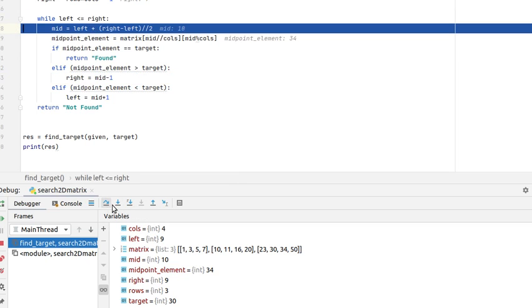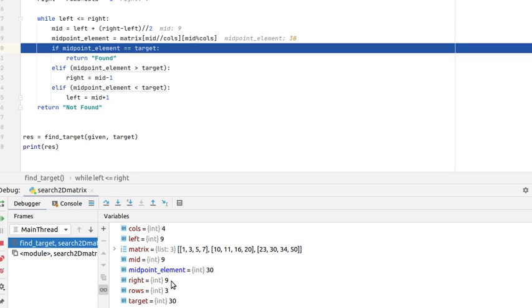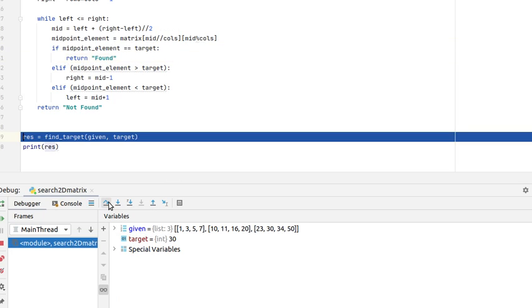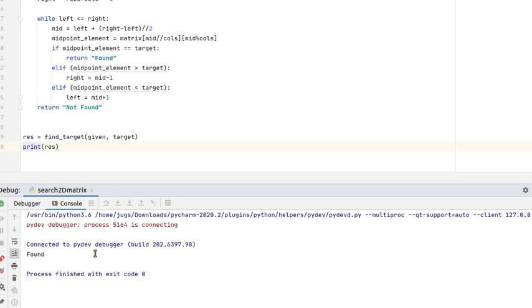So now we have left as it is, and right as 9 again. So we are at the 9th point, and then we get the mid element. The mid element is actually 30. So is the mid element equal to target? Yes. So simply we return found, and then we have the value as found. So that's it. It's pretty simple.